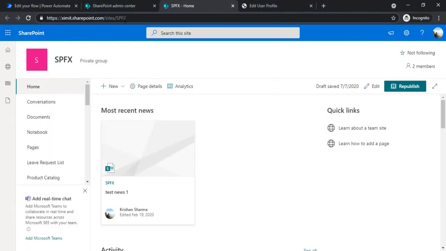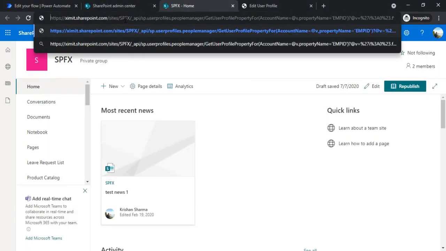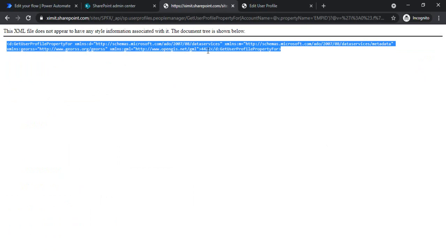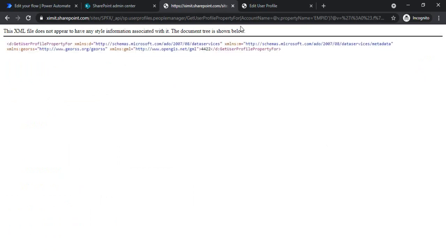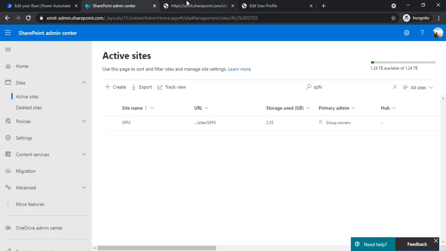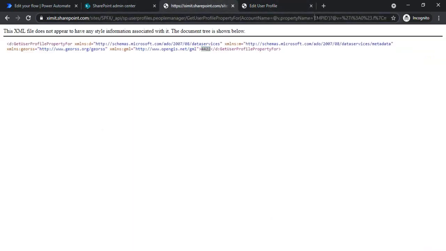I'll go back to my site and append this API call in front of my site address, and when I hit enter, it should give me this XML, which contains the data for this custom property. So you can see I got my data for this employee ID, which is 442. And if you would like to change the property name, so rather than employee ID, you would like to do that for SID.